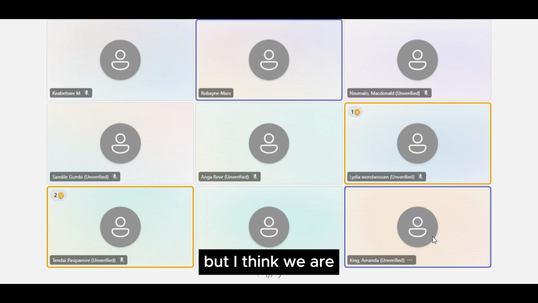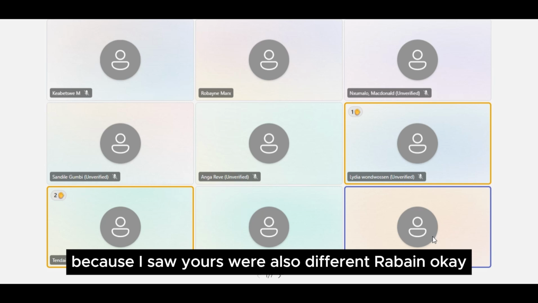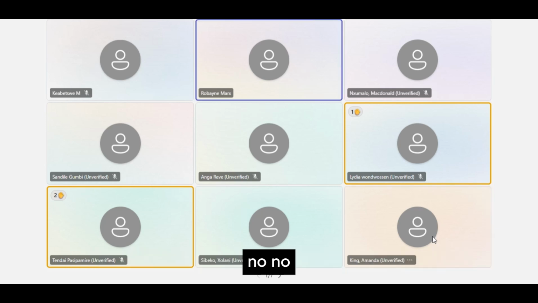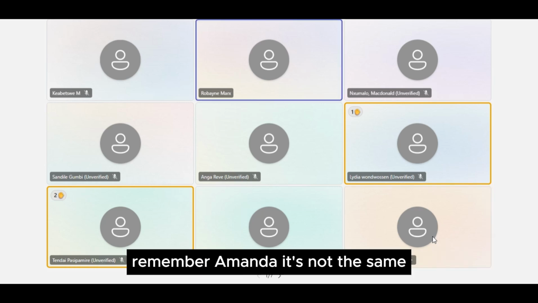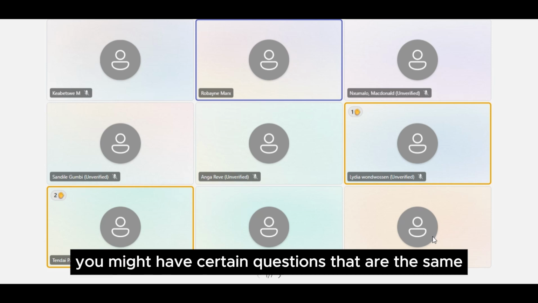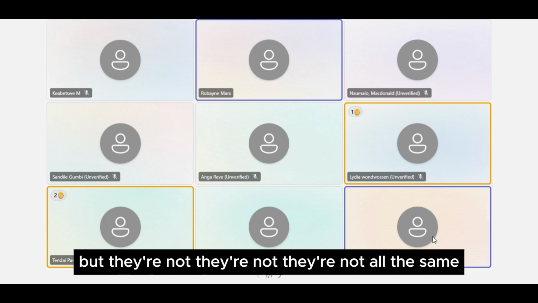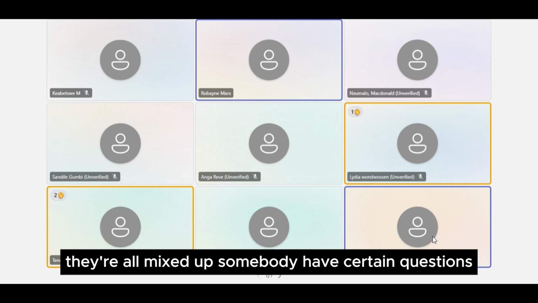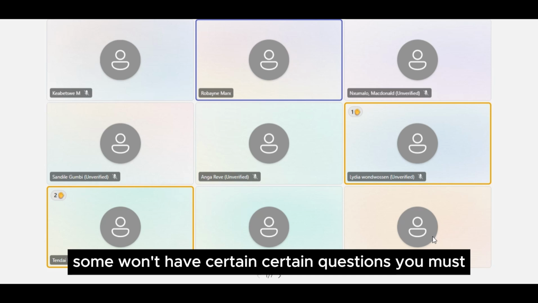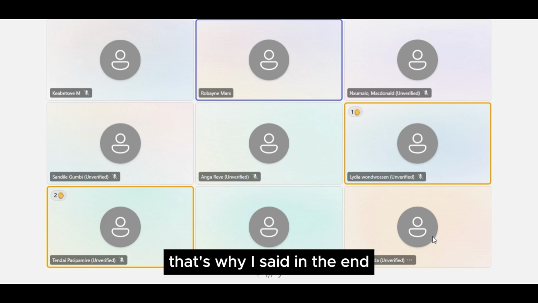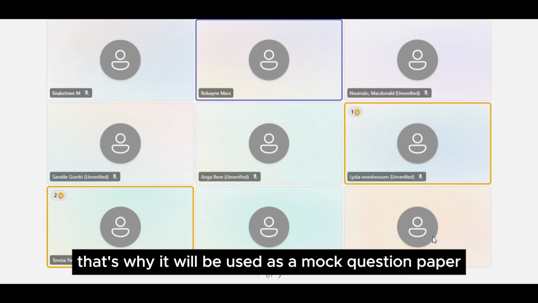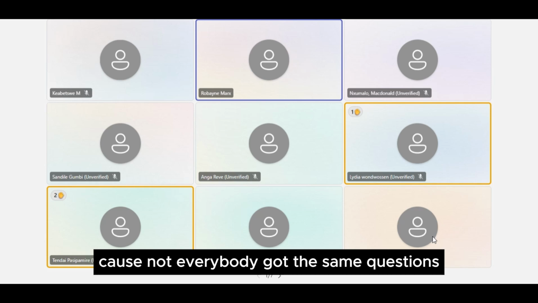I think we are, Amanda, because I saw yours were also different, Robin. No, remember, Amanda, it's not the same. You might have certain questions that are the same, but they're not all the same. They're all mixed up. Some would have certain questions, some won't. That's why I said in the end, it will be used as a mock question paper, because not everybody got the same questions. Yeah.